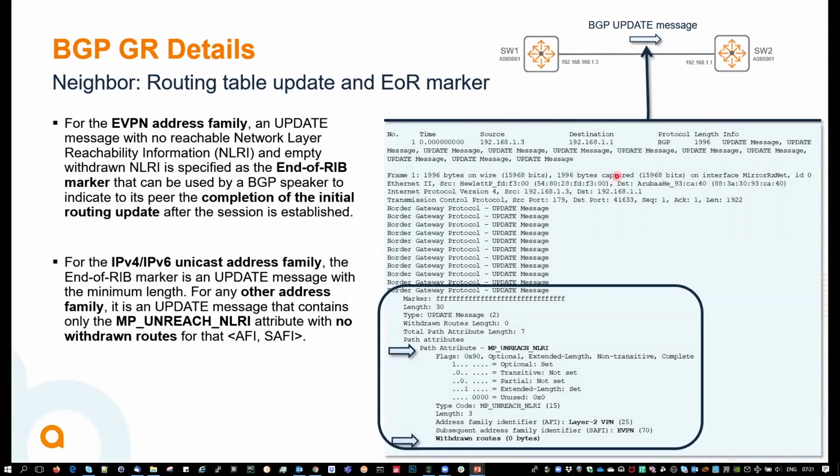You see that end of RIB marker, depending on the address family, is not the same all the time. Here, for the VPN address family, an MP_UNREACH_NLRI entry is used with no withdrawn routes, which means this is the end of RIB. For other address families like IPv4 and IPv6 unicast, the end of RIB marker is not exactly the same. It could be an update message with the minimum length, for instance. So specifically for EVPN, this is the end of RIB format for the marker.